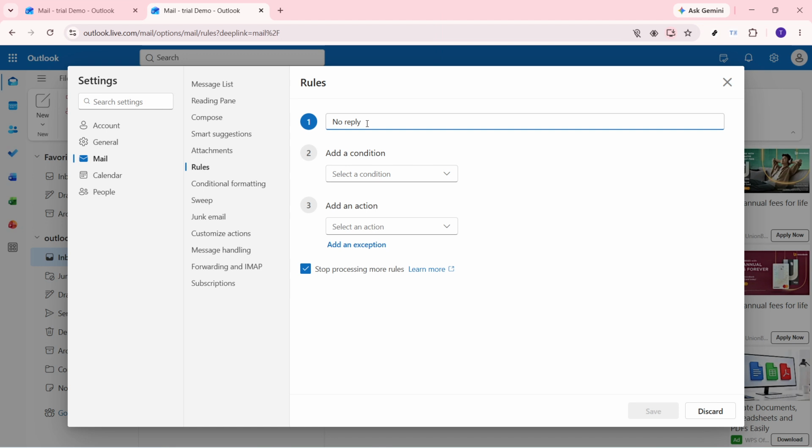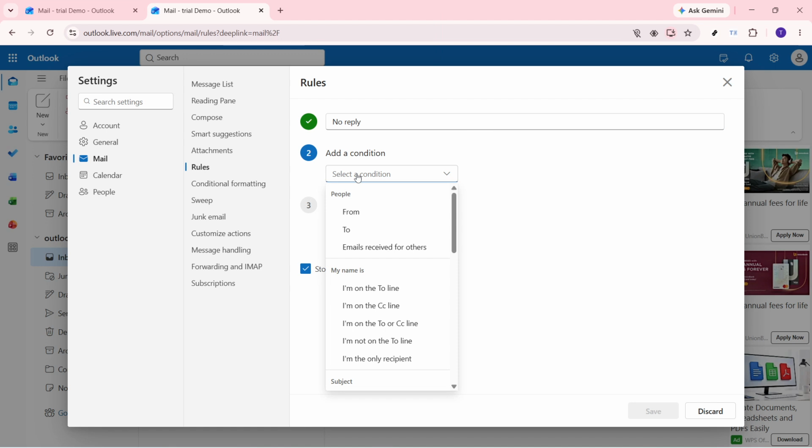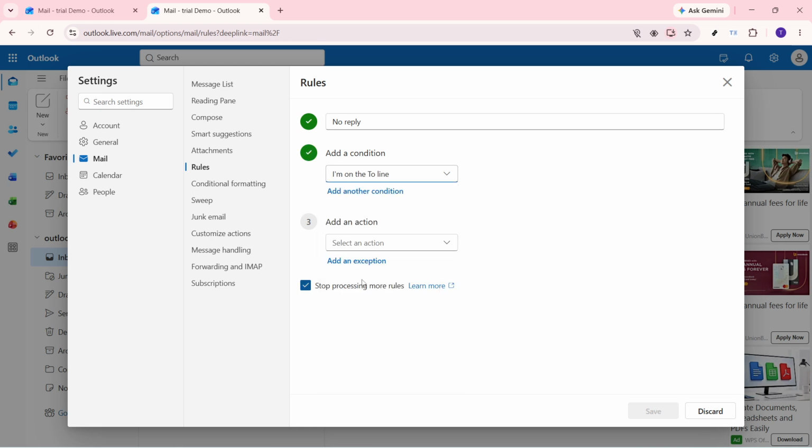Next, click on Select a Condition. This tells Outlook when the rule should be triggered. From the list of available conditions, choose I'm on the to line. This means the rule will apply to emails that are addressed directly to that mailbox, which is important for a no reply style setup. After that, click on Select an Action.